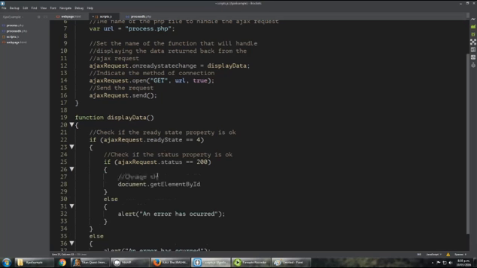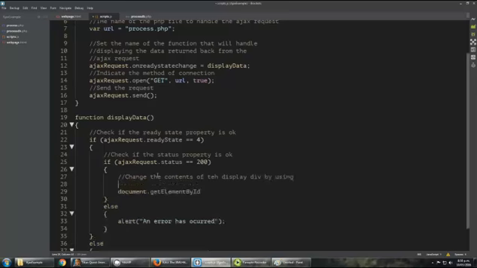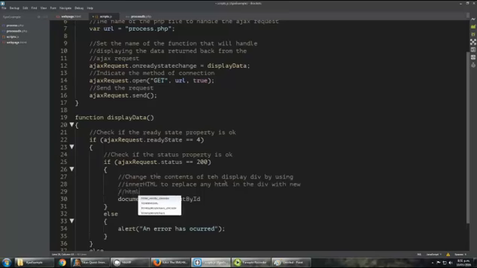Now we want to change the contents of the display div by using inner HTML to replace any HTML in the div with new HTML. So if there was any HTML in the div on the web page, all of that gets wiped with the new contents of what we're putting into the inner HTML property. So we want to go get element by ID, and then in here we put the name of the ID, which is just display.